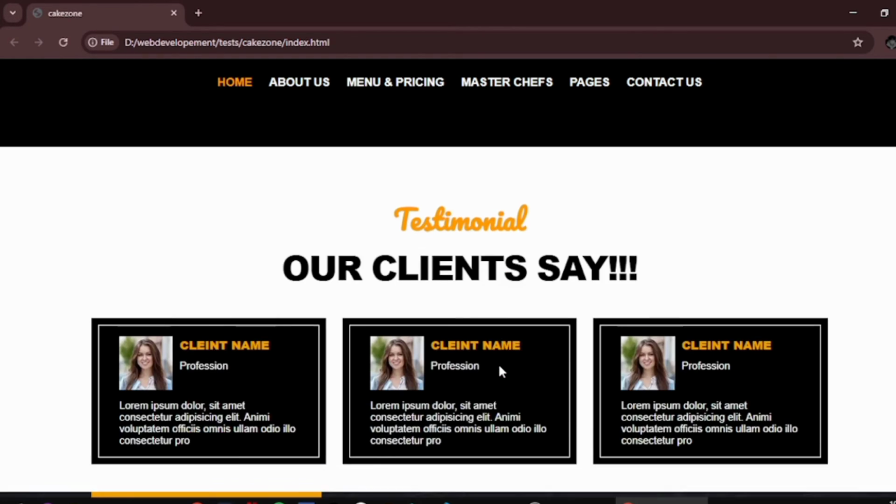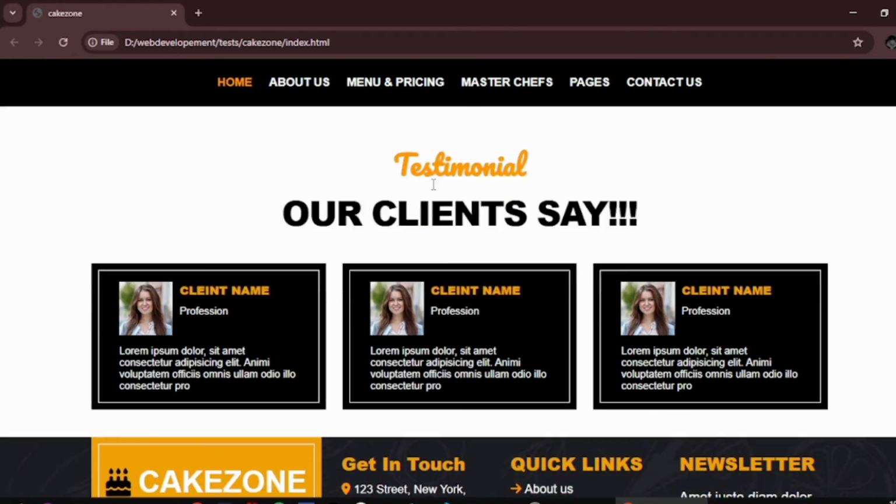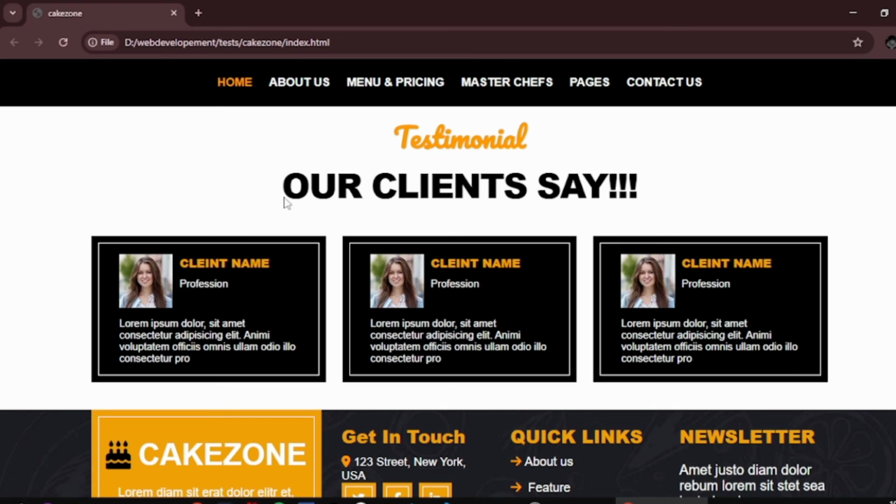Next is the testimonials section, with a main div named testimonials. Inside, there is text at the top, followed by another div named client container, which contains three child divs named client box. Each of these divs contains an image along with some text. The parent div is styled using display flex, arranging these elements in a row.